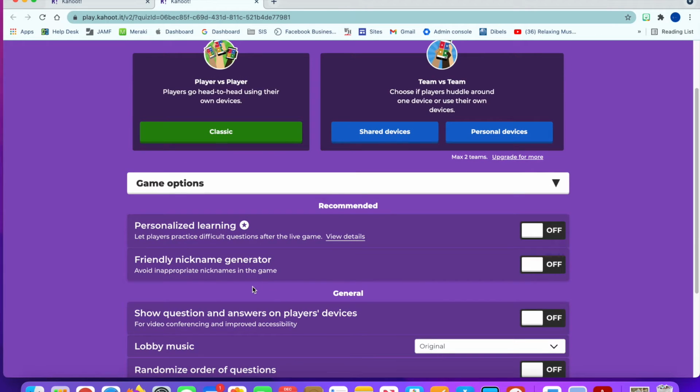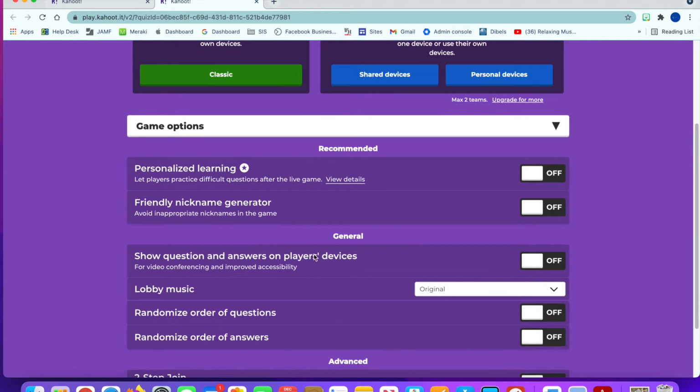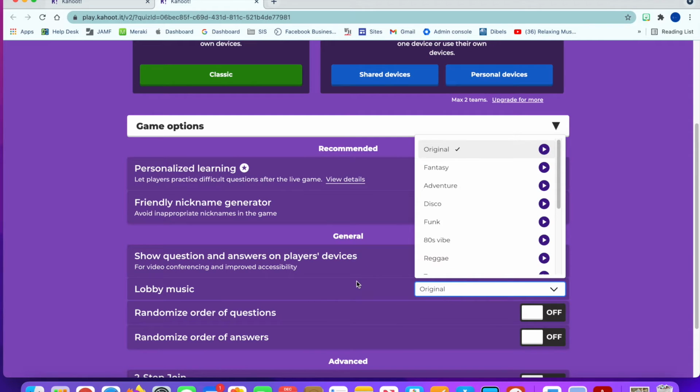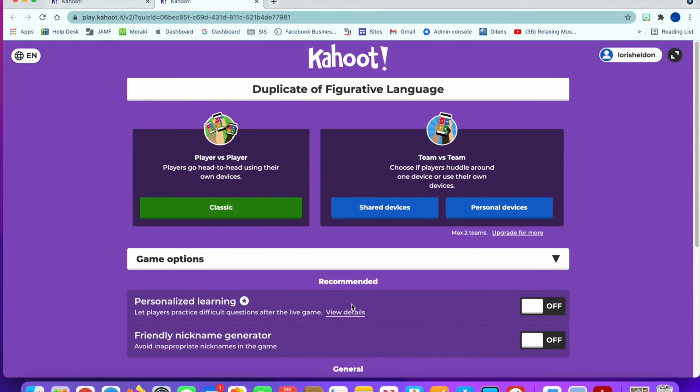Because our students are one-to-one, I tend to pick player versus player. You can turn on a friendly nickname generator so that if you have a problem with kids putting in not appropriate names, you can fix that. This I highly suggest. Put the question and answers on the player's devices. And you can change out the lobby music if you want it. So now we're ready to actually play.